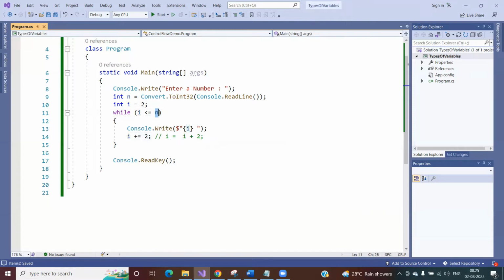So this n is nothing but your n, right? Up to that number I need to print. But what value am I going to print? What is the current I value? For the first time, the current I value is 2. So it will print 2 here, right? And then it will increase the I value to 4. Then it will check whether 4 is less than the number. If yes, then it will print 4. Like this, it will print. Is that clear? Yes, sir.